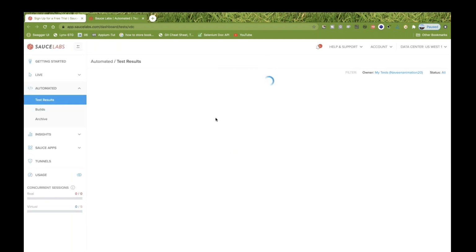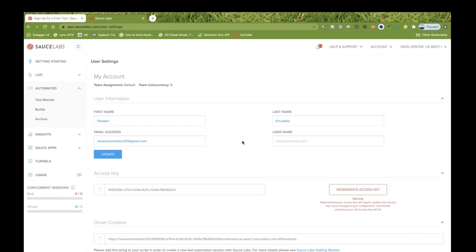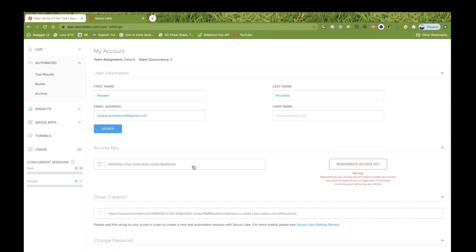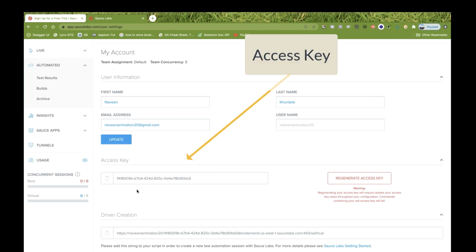The moment I sign in, you can see this particular page, and what you have to do is go to your account and go to user settings. They will give you one important key that is called the private key. This is the private key you can see over here. You can regenerate the private key or access key also. This is very important, and it will be unique for you. For every account, it will be different. So you cannot use my private key, and I cannot use your private key. Make sure that the private key is available over here.